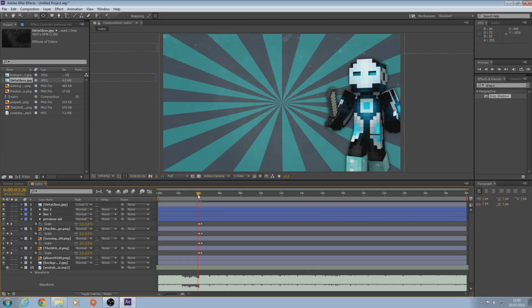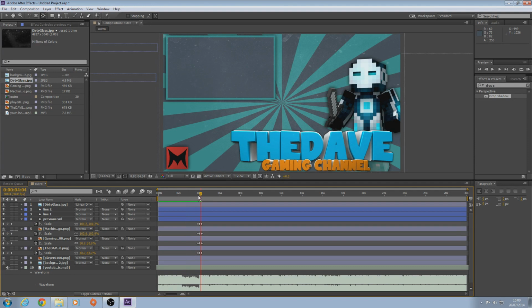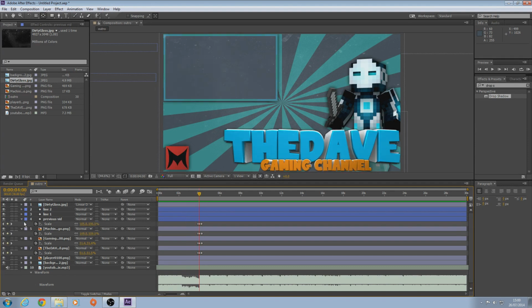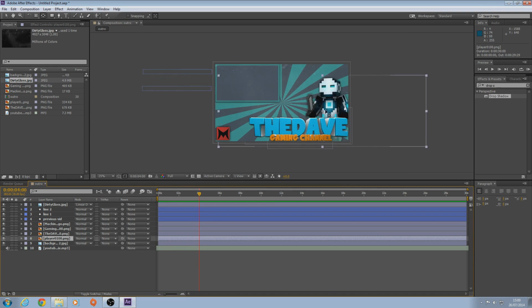Okay, so now we got that. Everything pops in. Now the next two things are not the same as what we just did. But for the player, we're going to select him, zoom out a little bit, and if you can see the anchor point, this thing, it should be in the middle of your image. Just drag it just below his feet, I think, but there will be alright.